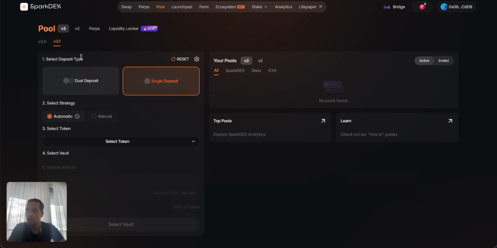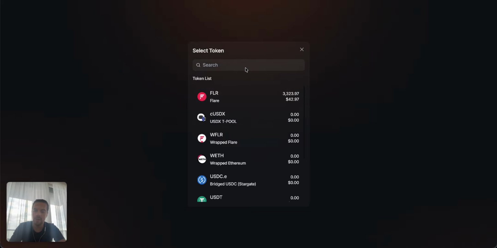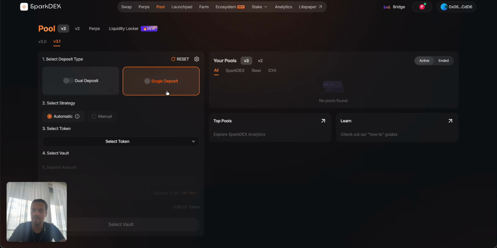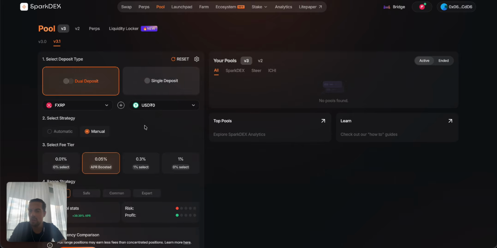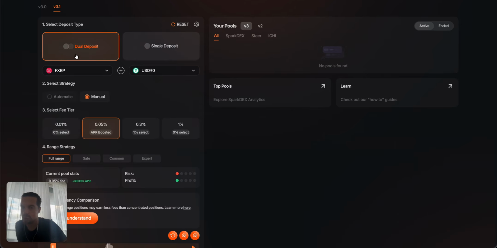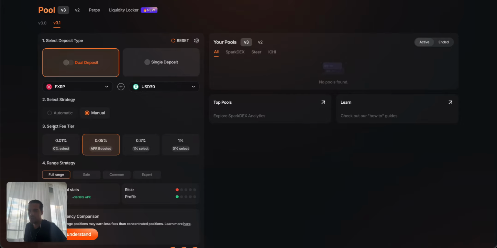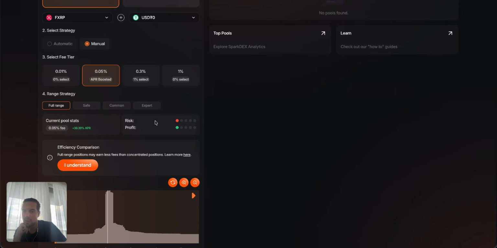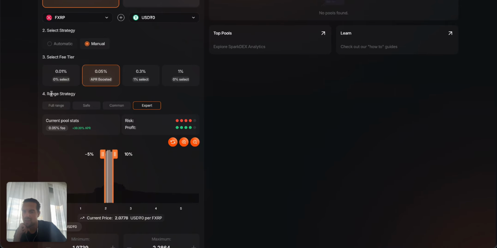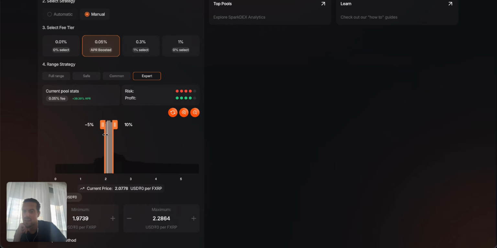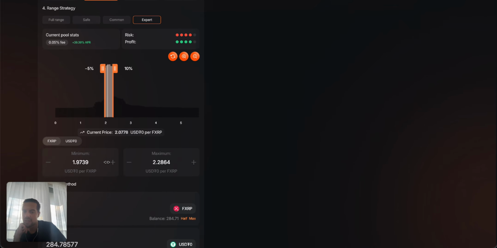Can I do a simple deposit? I don't think so. Yeah, not yet. It has to be a dual deposit. So you choose dual deposit. You choose the fee here, which is, well, the standard one, 0.05. And then you click on expert, the range strategy. So you can set the range yourself. As you can see, you are able to set the range yourself.